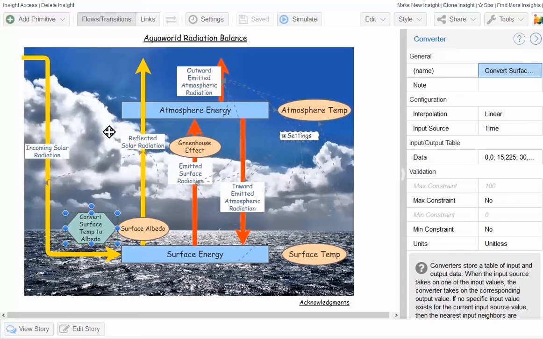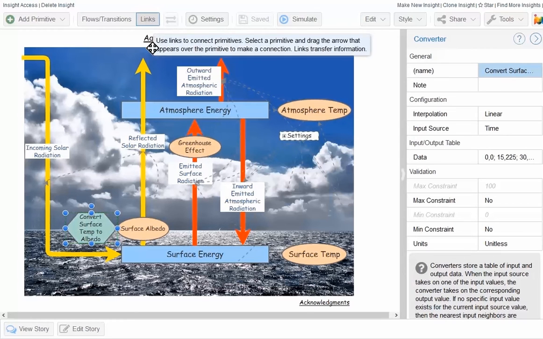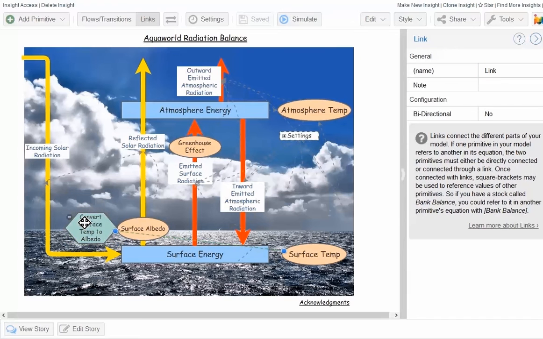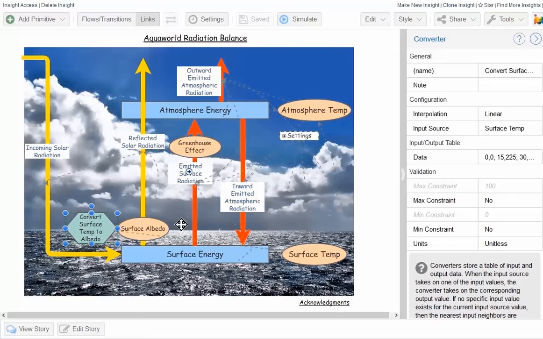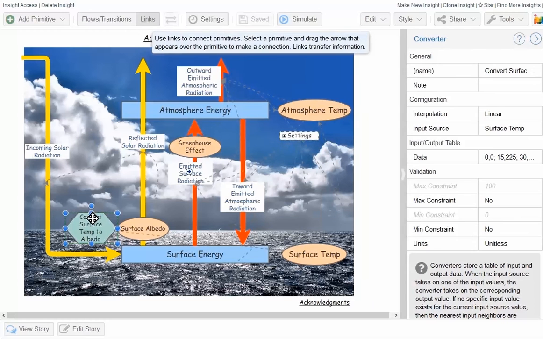Now it has to depend on stuff. The thing that it's taking input from is the surface temperature. So we need a link from surface temperature. Notice how I click links here, and then I grab this arrow and drag it to there. You'll notice the converter was highlighted when I did that. So now they're connected to each other. I'll show you later what it does. Let me step back and do the next link.